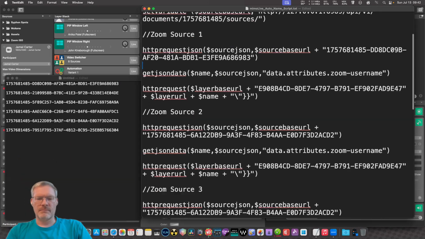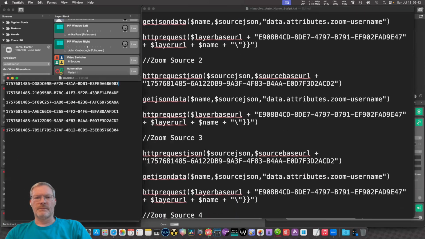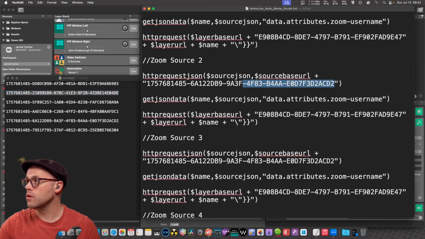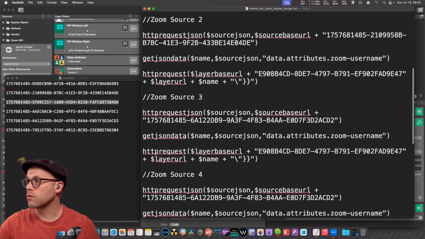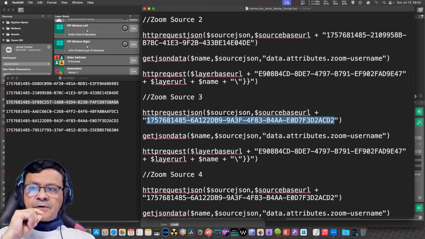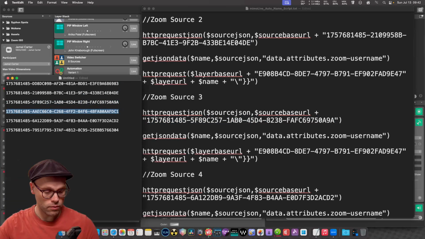Okay, so we've done the first one, so that's Zoom source 1, Zoom source 2, Zoom source 3. I don't know if I can ask a question, if it's going to disturb Alex while you're copying. No, go right ahead.